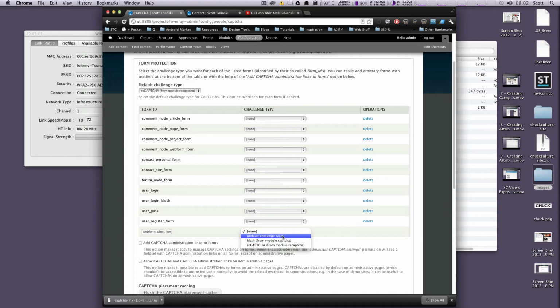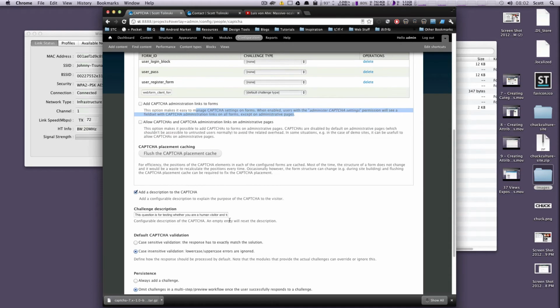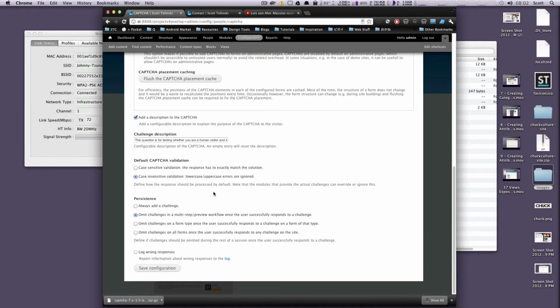We're going to select our challenge type to just be the default. The option to add CAPTCHA administrative links to the form means that if you're an admin, you'll see the CAPTCHA. I'm going to leave that unchecked. I don't want to see the CAPTCHA, I just want my users to see it. The other settings, persistence and omitting challenges in a multi-step preview workflow, are fine at their defaults. I don't need to log wrong responses, but if you do, it'll throw them in the log and you can see if a bot is trying to fill out your form 100 times. Set to case insensitive, save configuration.